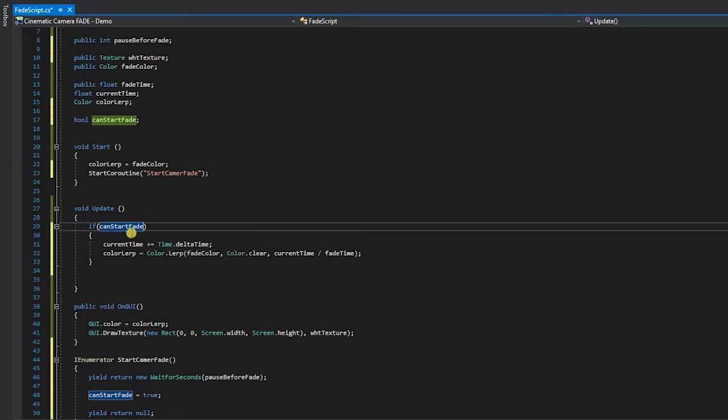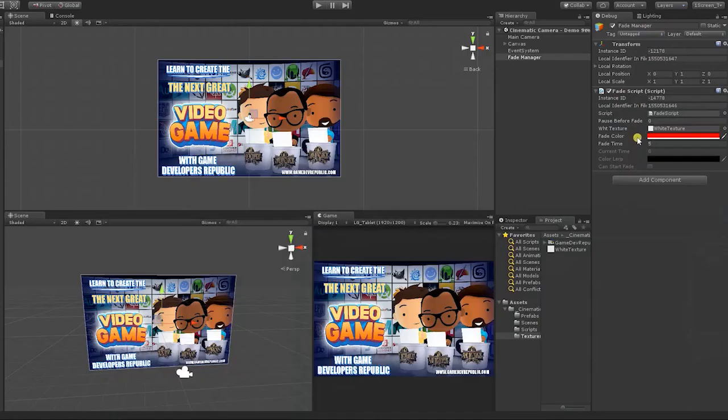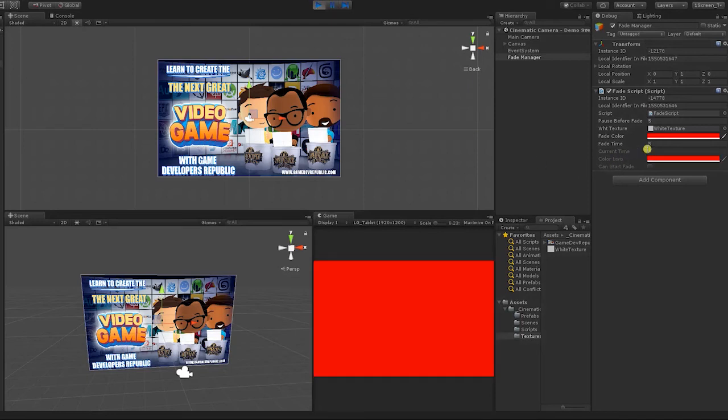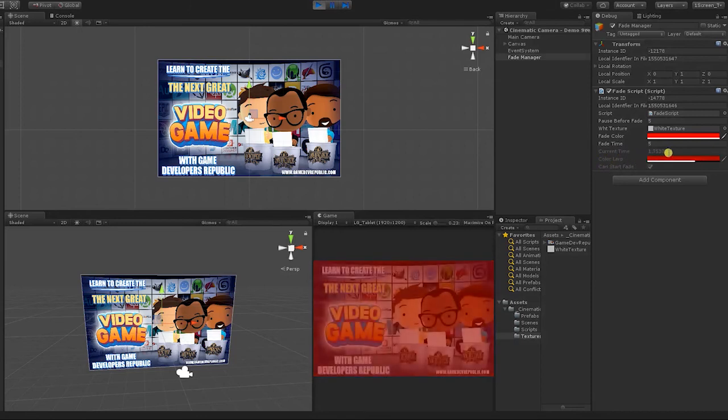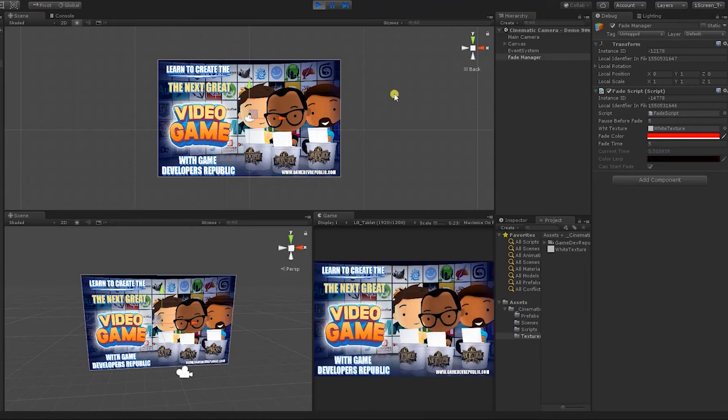With this portion of our code complete, we can now save the script and go back into Unity to test our new functionality. Inside the Unity inspector, place a number above 0 inside the pause before fade input box and press play. With the debug inspector enabled, you should now notice the current time will not start until the amount of seconds you placed in the pause before fade has passed and the canStartFade is true.